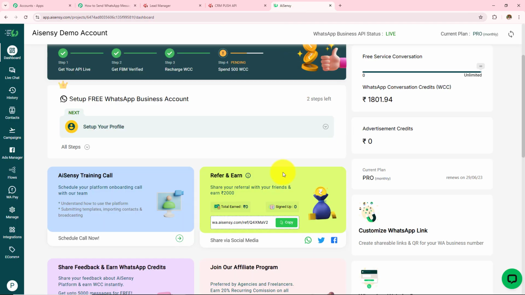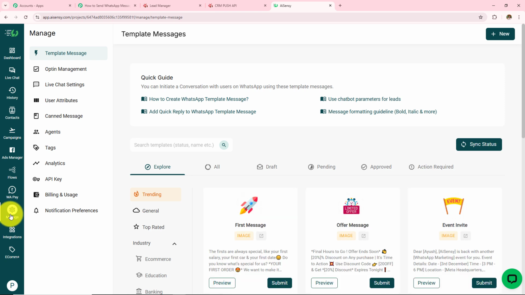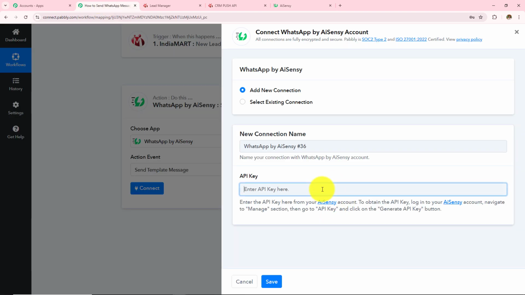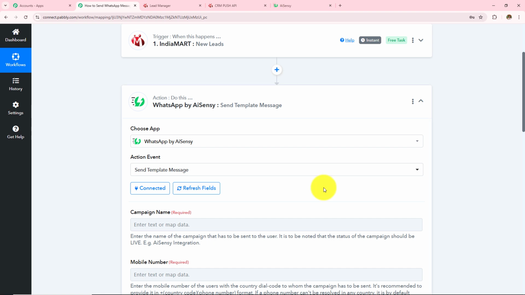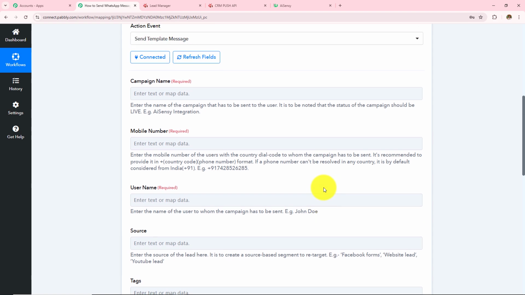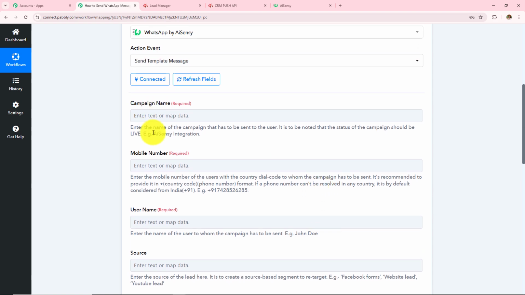This is my AI Sensei account, and on the left hand side where I can see this manage option, I will click on this, and then under this I can see this API key. So I need to copy this and paste that over here, and then click on save. So here WhatsApp by AI Sensei is connected with Pabbly Connect, and I have to enter all these details. The first one is campaign name.